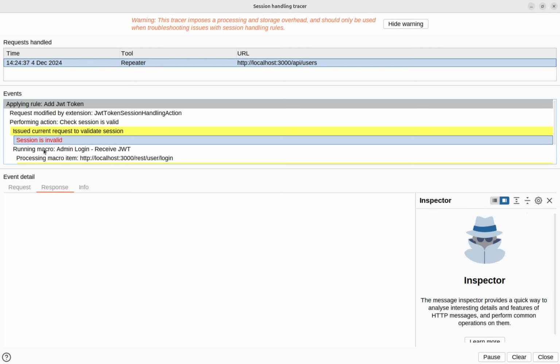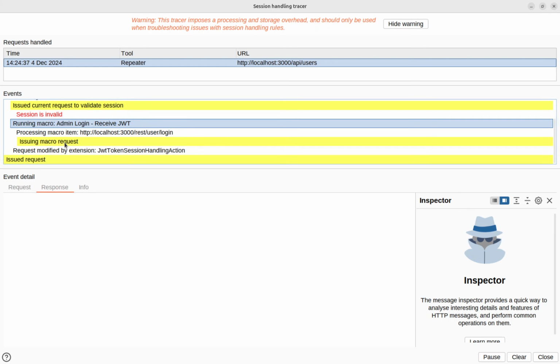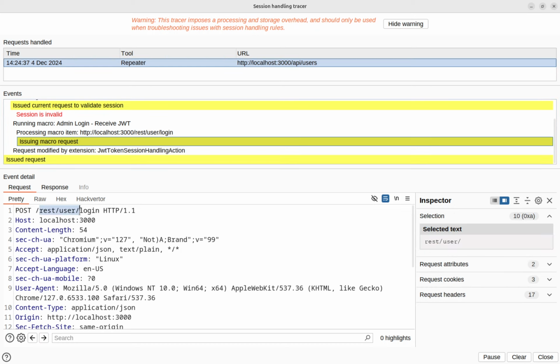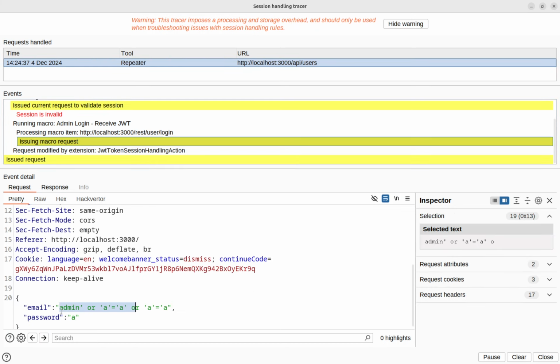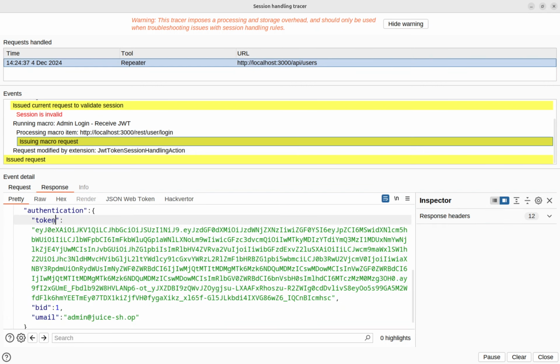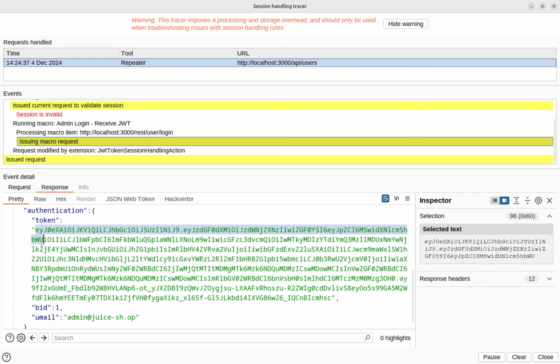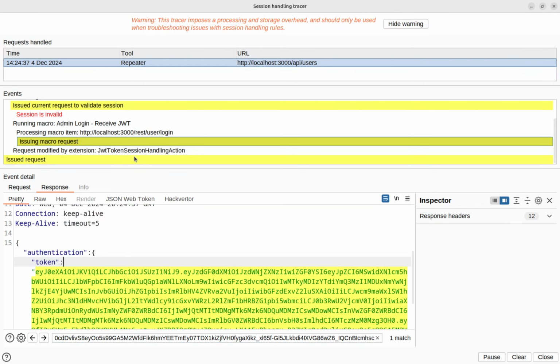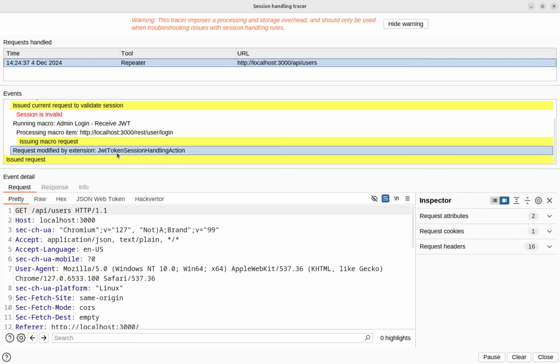So next, it's going to run the login macro. So it is going to issue this login request with our SQL injection attack to log in. We're going to get back a jot token, and to show that it really is this specific jot token, I'm going to copy it, and we're going to put it in here. All right, now it's going to scrape it out, and then it's going to reissue the request.